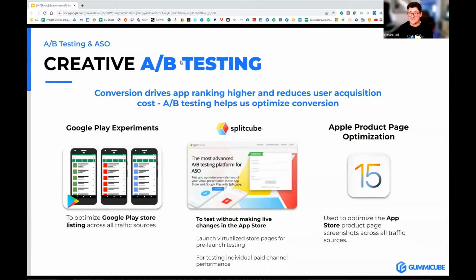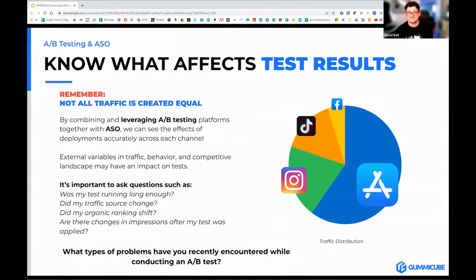With Apple's new product page optimization, you can do similar, but not exactly the same things on the Apple App Store, meaning there are certain elements on Apple's product page optimization that you can test and other elements that you can't. And finally, there are external platforms. Like, for example, we have a platform called SPLITCUBE where you can launch virtual App Store listings in the App Store and Google Play Store. You can send traffic to those pages, A/B test, understand user behavior, and really get reads on things that you can't get using the native tools, particularly if you're interested in optimizing paid user acquisition.